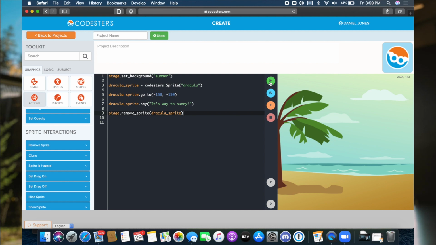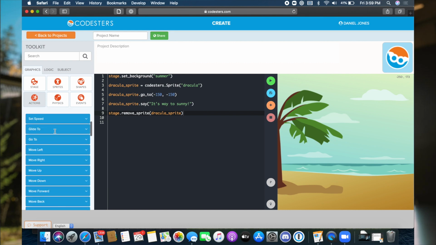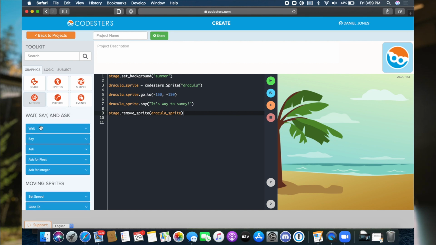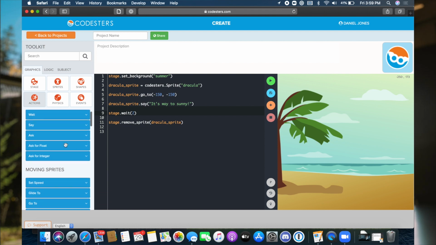I wanted Dracula to at least say something before he disappears. So I'm going to do that. I'm going to add another one that's for the stage, another interface, and this one allows me to make the stage wait for a specific amount of time, in this case seconds. So 2 seconds should be probably long enough.